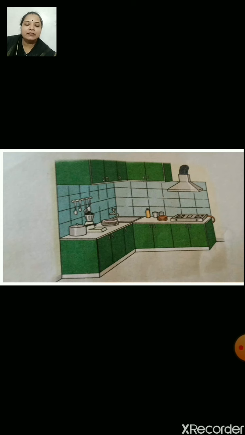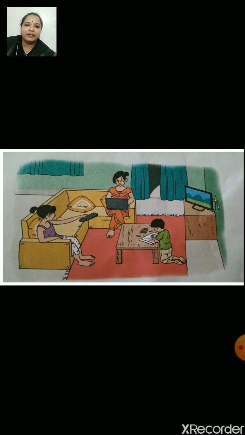Now, this is the next room. Can you tell me which room it is? I know you like it a lot. Yes, it is a living room. It is also called a drawing room. It is near the main entrance of the house. It is used for relaxing and meeting with people. Yes, a drawing room or a living room is near the main entrance of the house. It is used for relaxing and meeting with people.